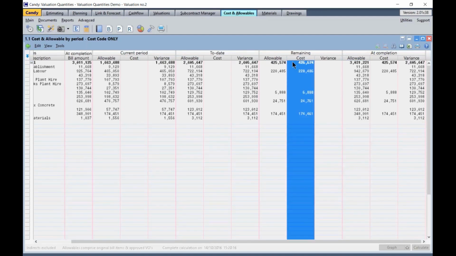Now you'll also see I have a remaining cost. The remaining cost there is calculated by using my remaining quantity and my cost worksheets or my cost rate in post-tender.